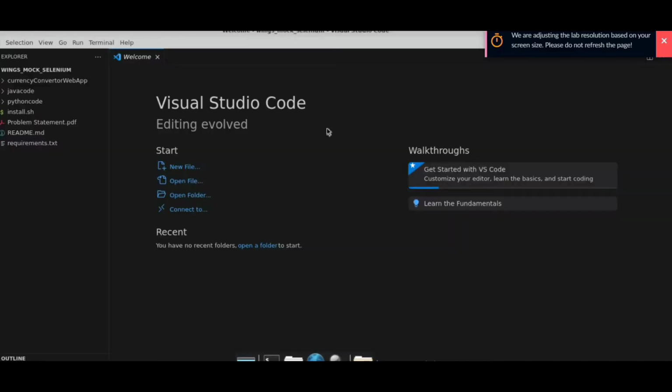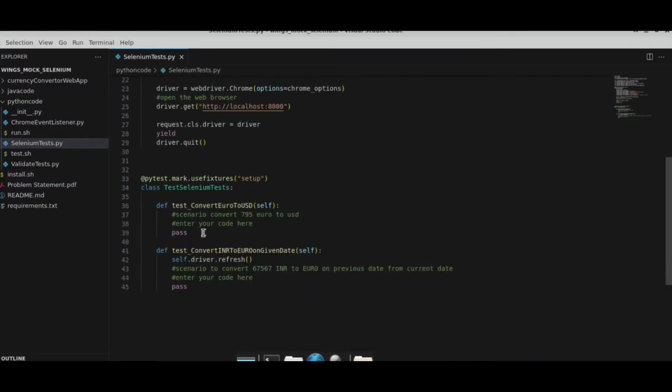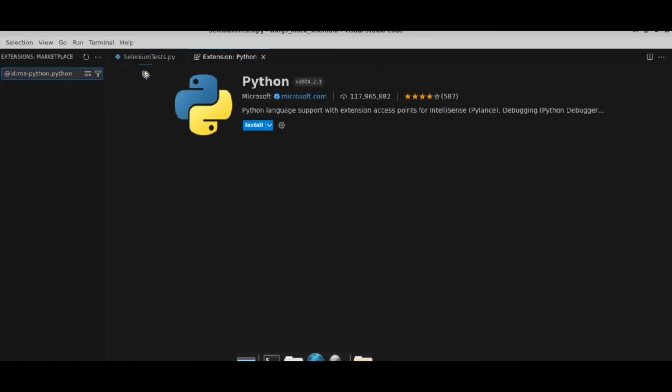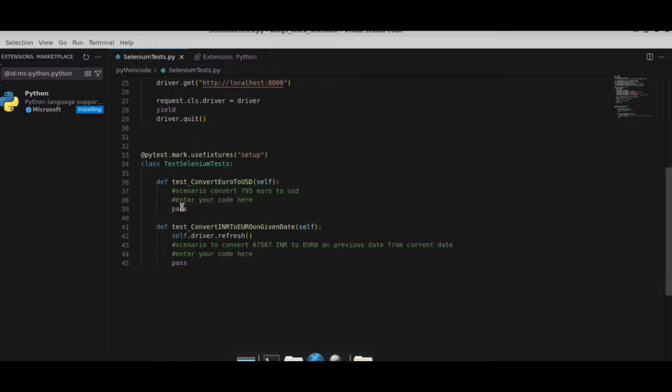Now we have to go to the Python code. Java code we already did, right? So we will open this folder, and inside it you can see selenium_test.py. Open this one. Now in these two functions we have to write the code. Just install this extension; it will install in the background, not an issue, and we will write the code. Just remove this comment and pass.